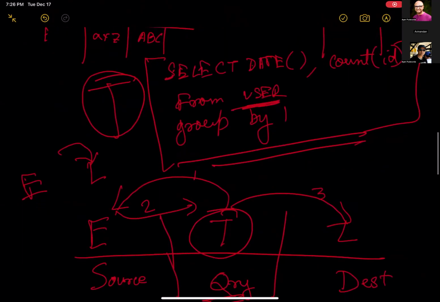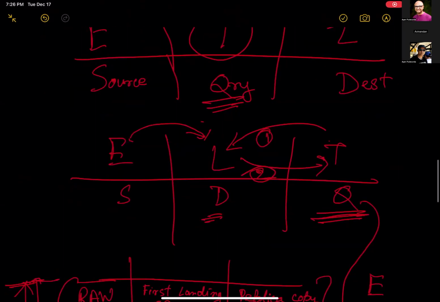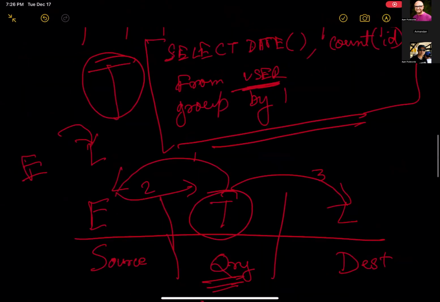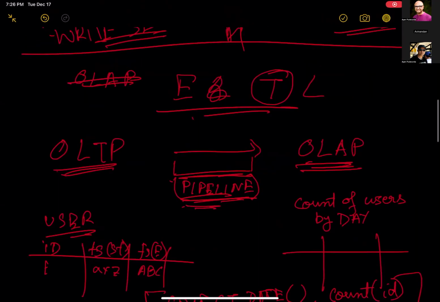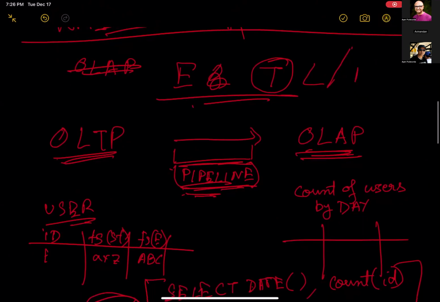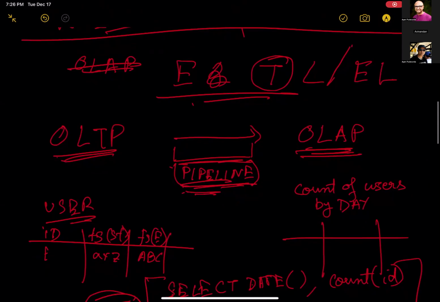Now let's talk about two things here. There are two concepts. One is ETL, which is extract, transform, load. Another is ELT: extract, load, transform. So which one is better for which use case? ETL versus ELT.